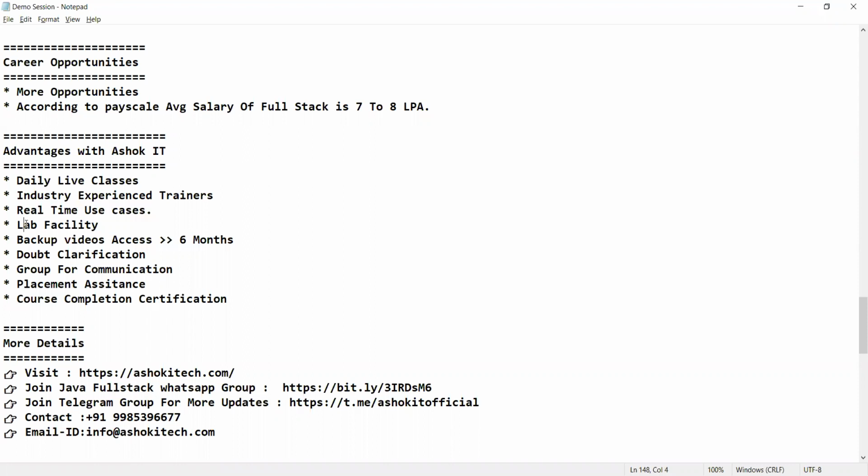You will have lab facility if you are staying near Ameerpet; you can go to the institute and utilize the lab facility, guys. Lab mentors will also be available to guide you whenever you make mistakes in programming. Whenever you are stuck anywhere, the Ashok IT lab mentors are available, and they will guide you on how to fix those issues as well.